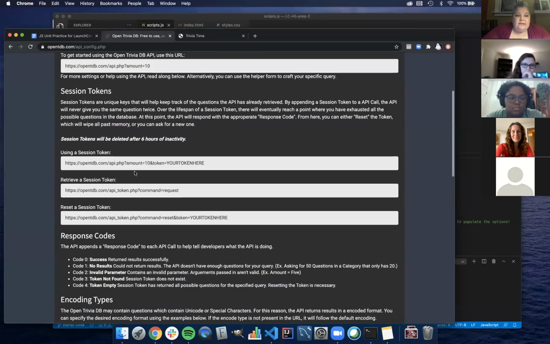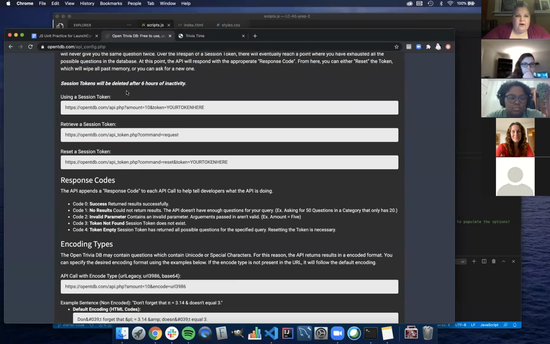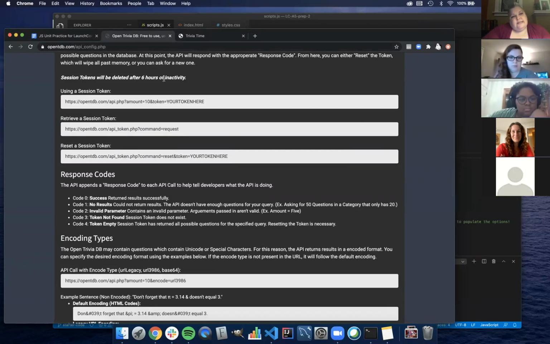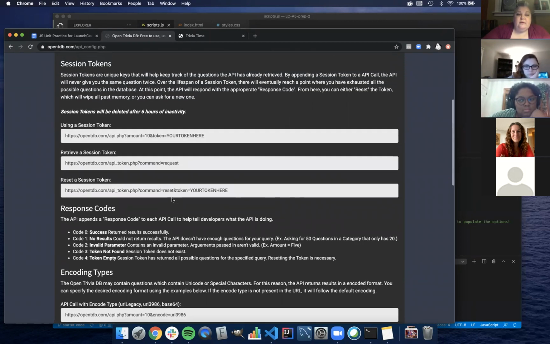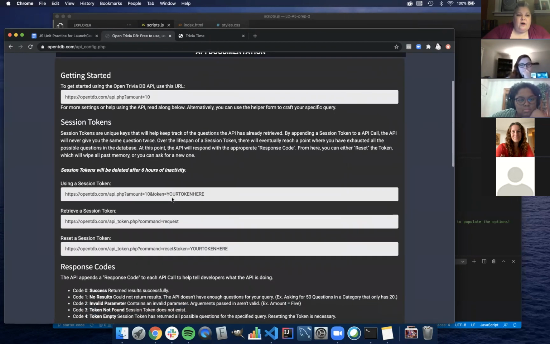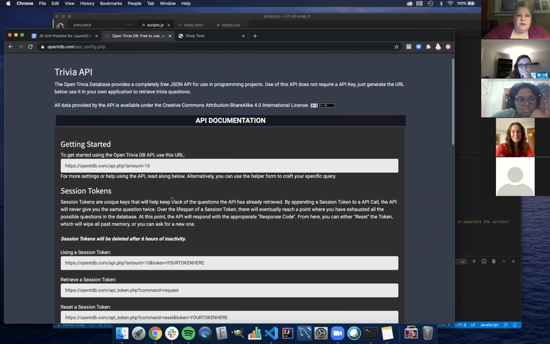But they also have this thing here that I decided to take advantage of, where they offer session tokens. Basically the browser says, okay, you've started a session. You went to this website, you went to this page, you have a session, here's your token if you request it. And it says after 6 hours of inactivity. So as long as you're not inactive for more than 6 hours, it remembers what questions you have already received. So it actually prevents you from getting duplicate questions, which is a pretty cool feature. It was a very thoughtful thing for the person who created this to have done.